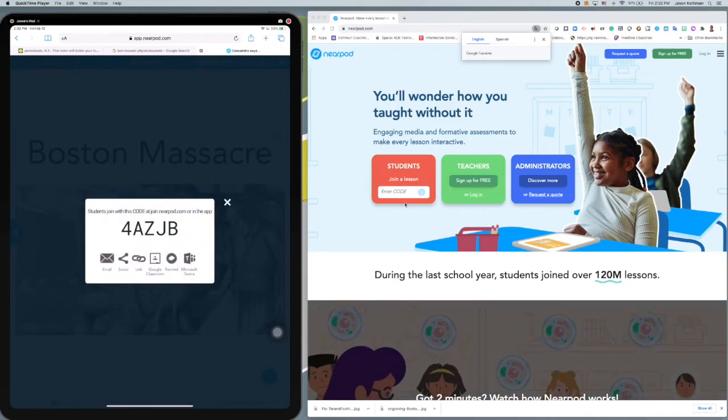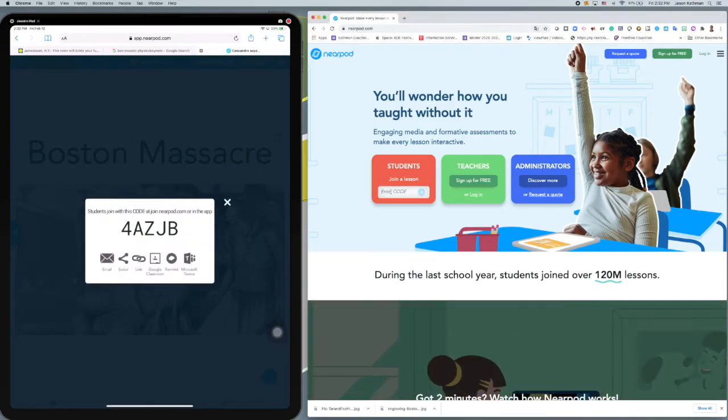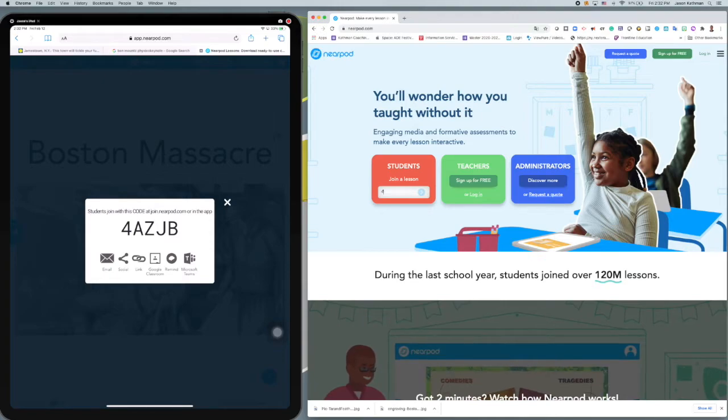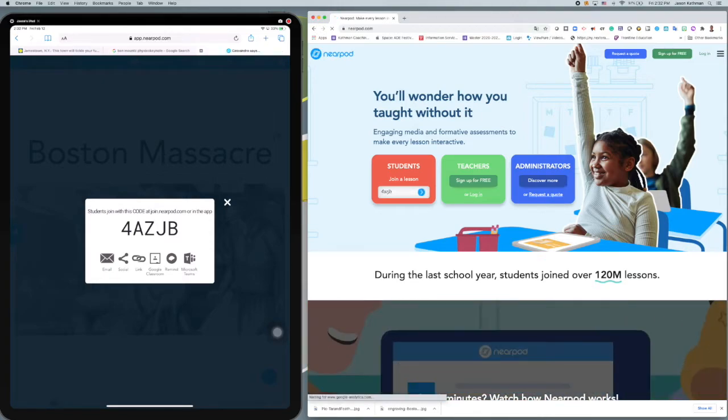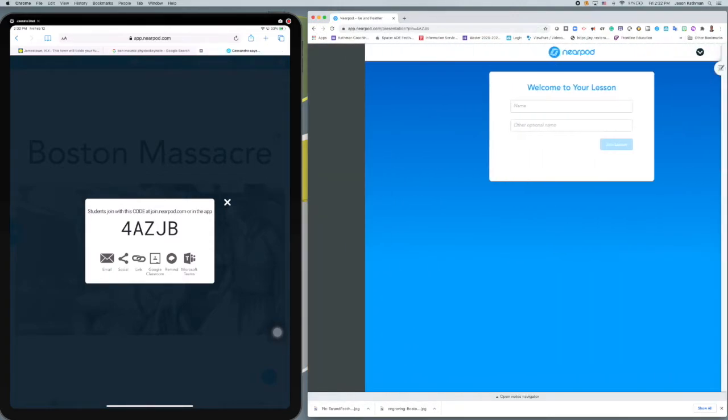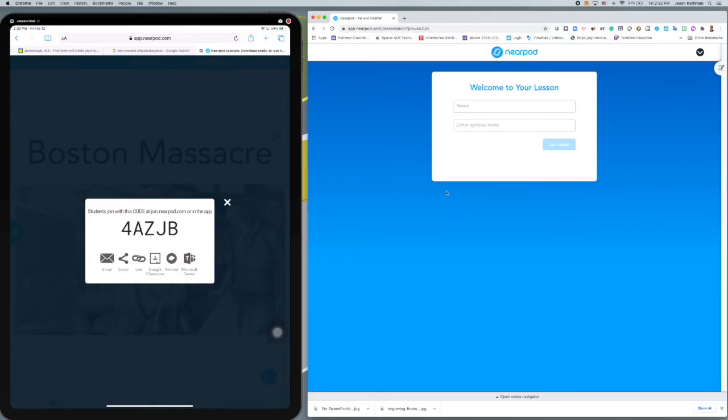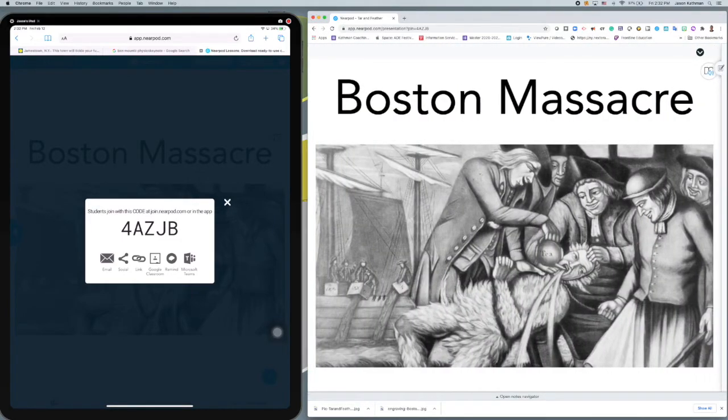Okay, so over here on the right-hand side, which is the student view, the student's going to enter a code, and then their name.